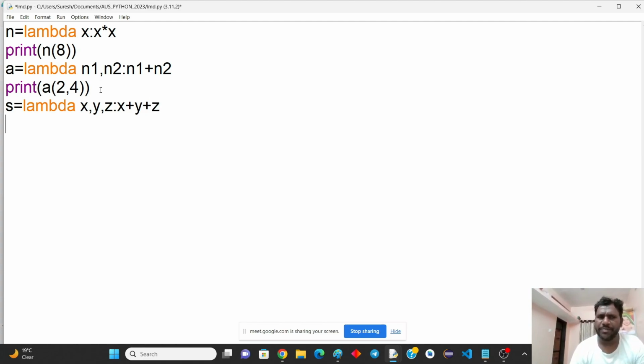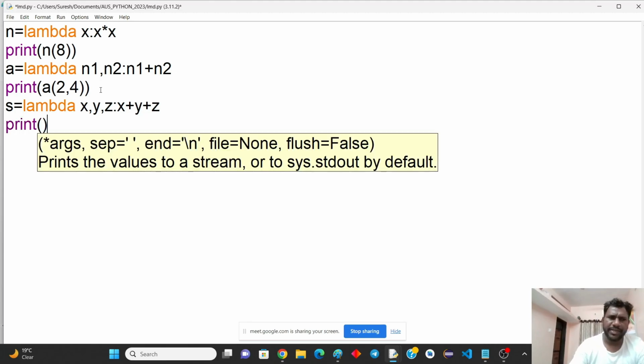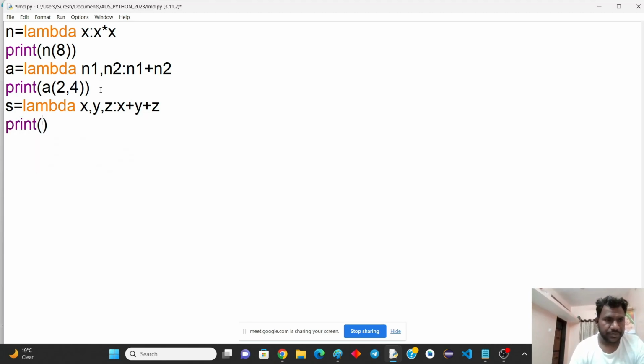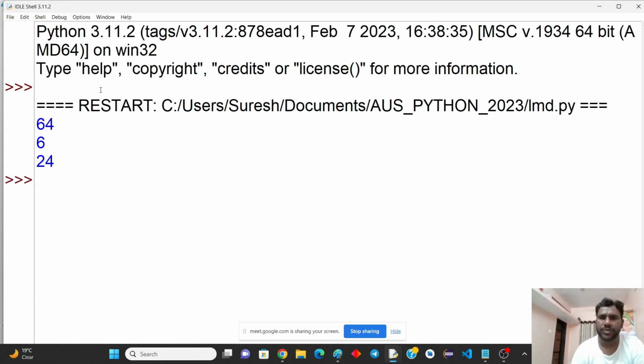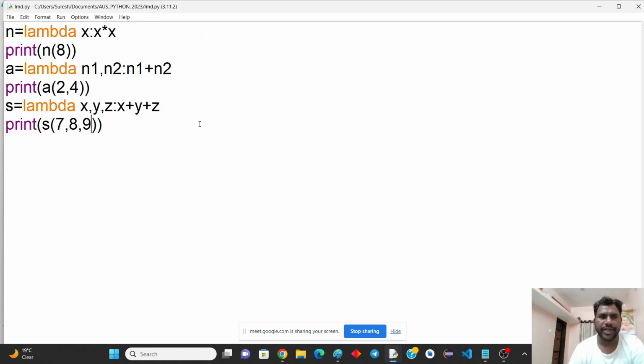Any number of arguments you can take, but while printing, pass the same number of arguments that you defined. S of, three values, whatever, 7 comma 8 comma 9. So it's going to print the sum. Got it? Okay, so this is about the functions. Now you can define any function, so you can easily do that as well.